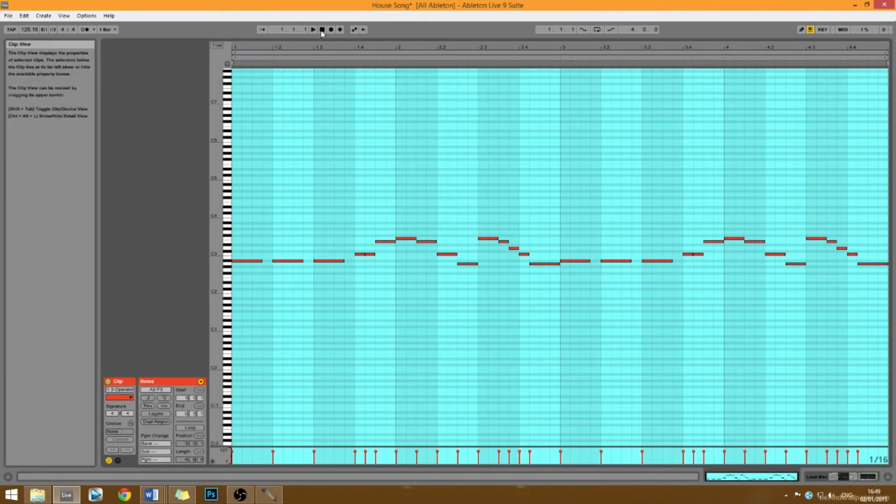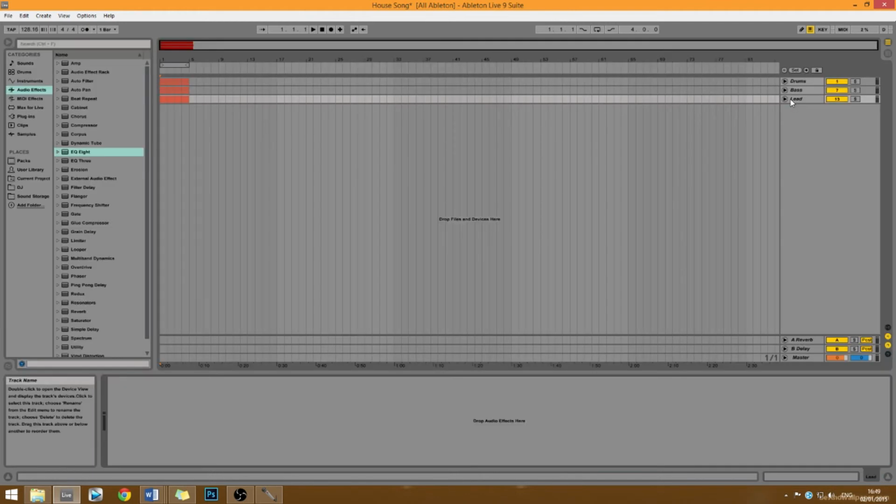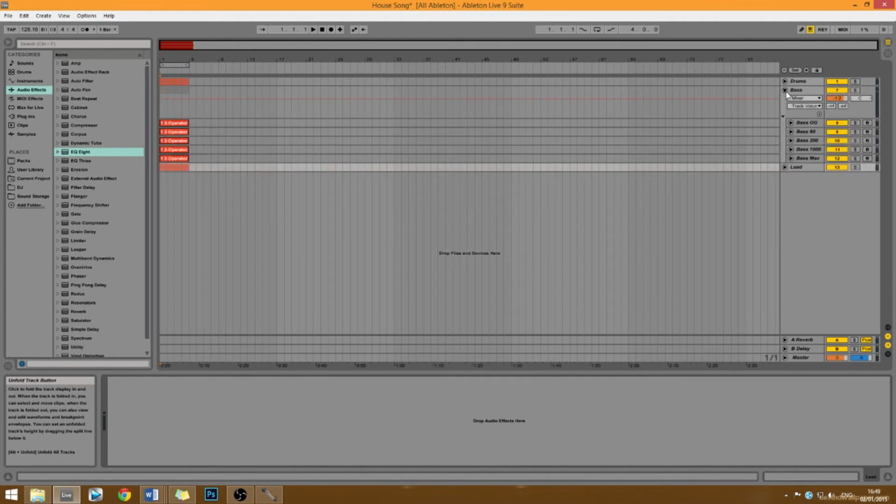I'm really starting to like the sound of this song, and as usual I'm going to finish it off here. So I'm really starting to like the sound of this house song. Now before I finish it off, what I'm going to do is open up the bass layer.